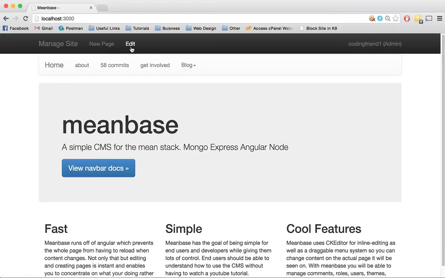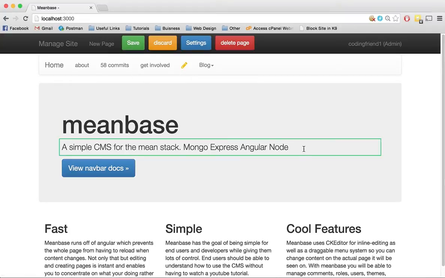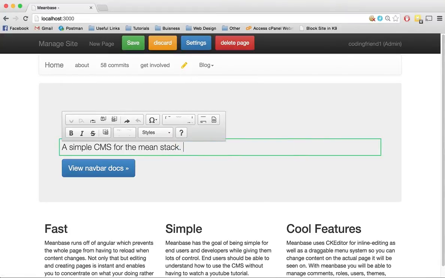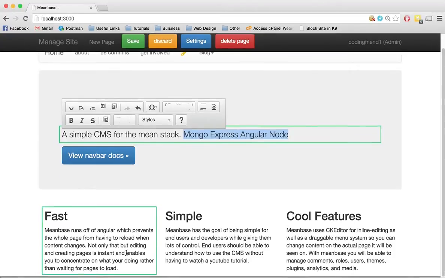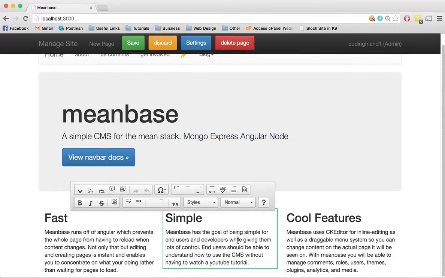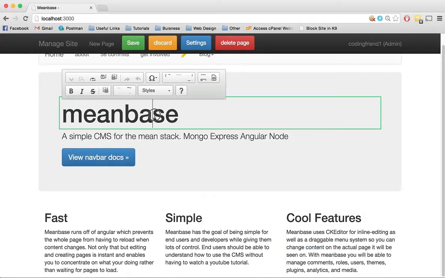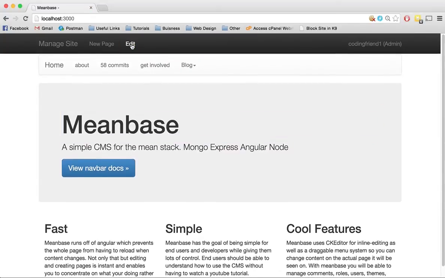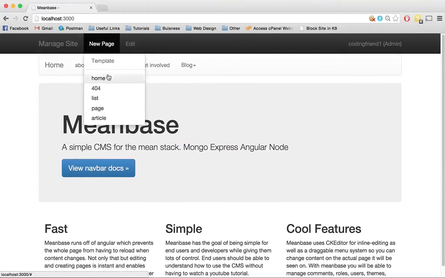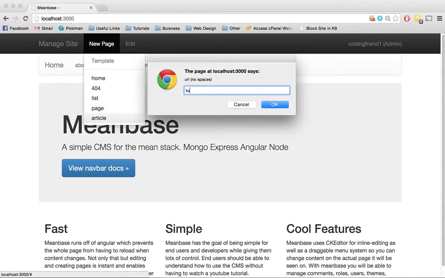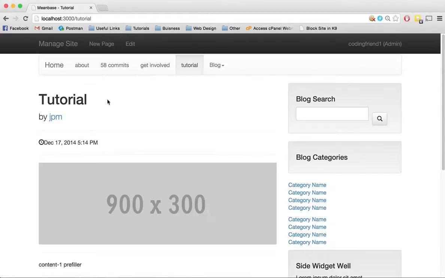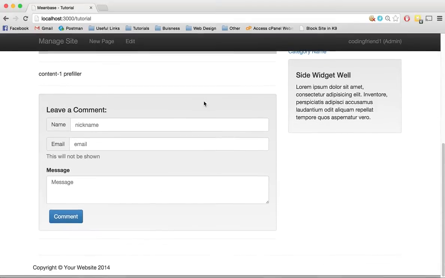So first of all, it offers inline editing, so I can come in here and edit whatever I want. I could undo that. I could edit any of these text areas. Unlike WordPress, Meanbase allows you to edit multiple areas. So I could do a capital N if I wanted to. I could save that. I'm going to actually create a new page. I'm going to call it tutorial. See, it creates a tutorial here.